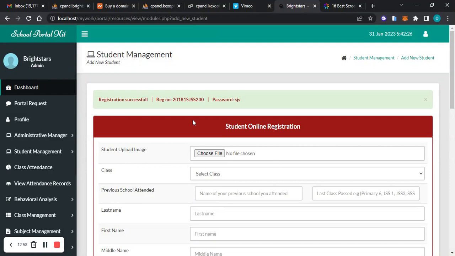As you can see, registration successful with the reg number. Once you create a student's details, the system automatically gives you the reg number, because there is a list of reg numbers inputted in the dashboard, in the database, so that once you create a new student, it assigns that reg number according to the class. If it's JSS1, JSS2, JSS3, there's a reg number that you can see. This is JSS230. And this is the password for the student.